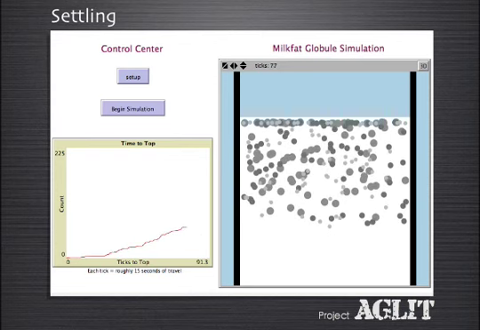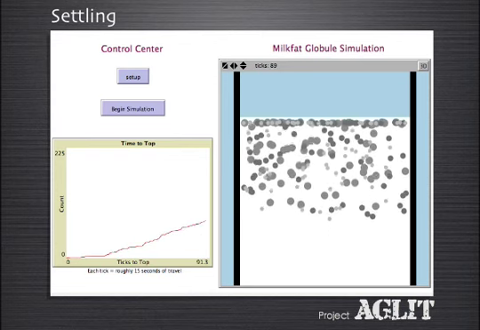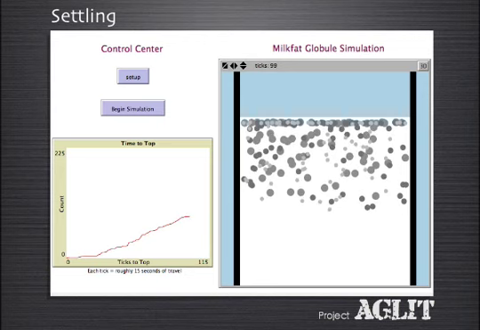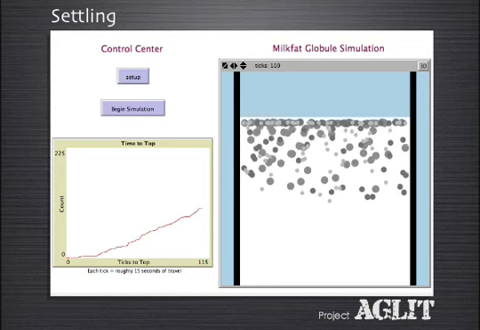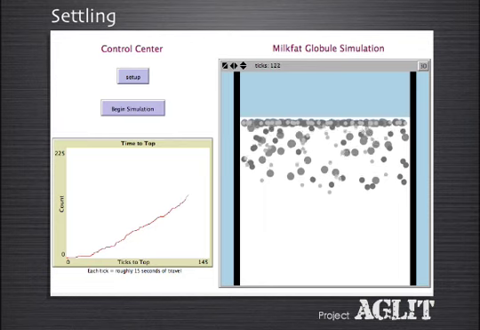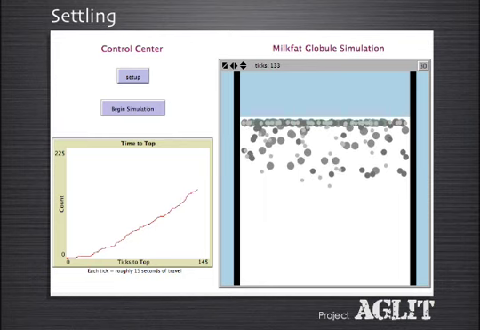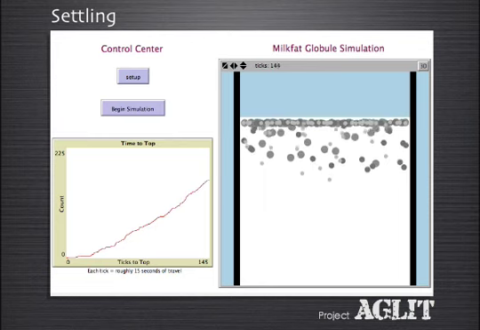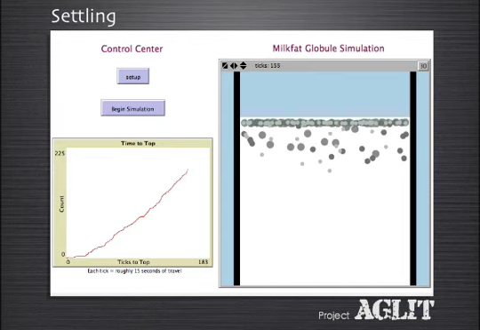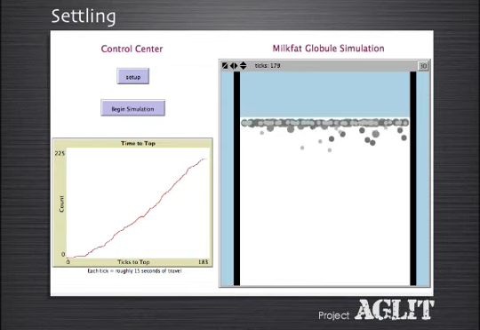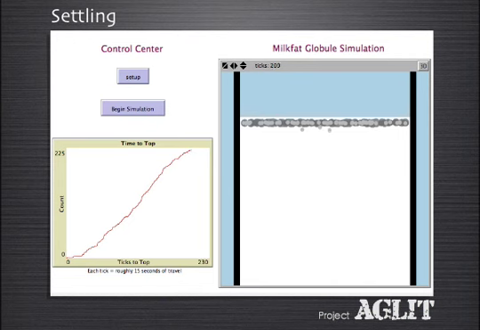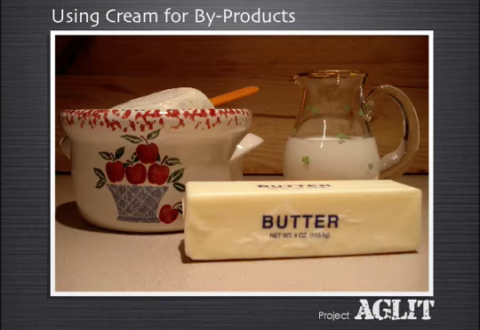The graph can then be exported into Excel, and students can calculate the percentage of milk fat that gathers at the top of the milk at certain time intervals. Once the milk has settled, certain percentages of cream can be removed to alter the product's milk fat content. If all the milk fat is skimmed from the top of the milk, skim or non-fat milk is left behind. 2% and 1% milk can also be created by removing some of the cream. The cream is then taken and used to produce byproducts like butter, ice cream, and half and half.